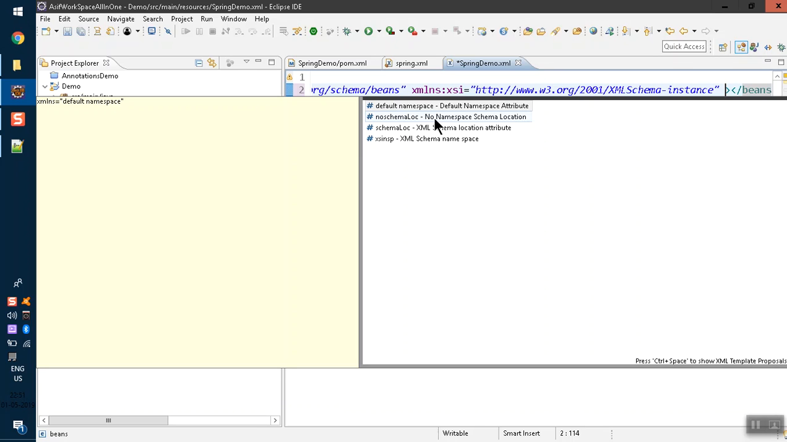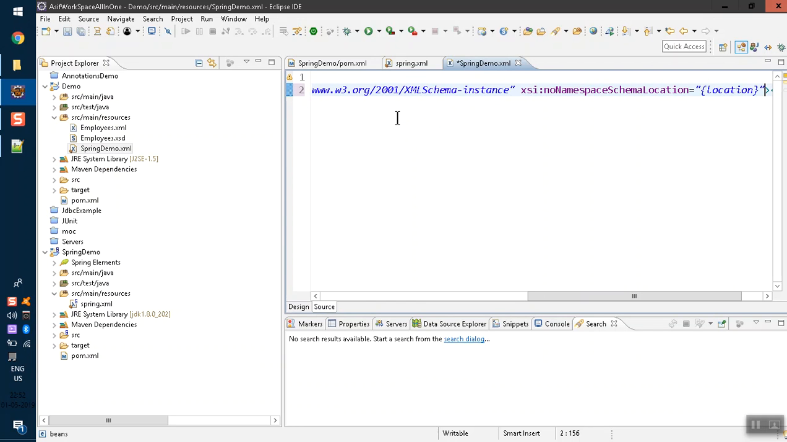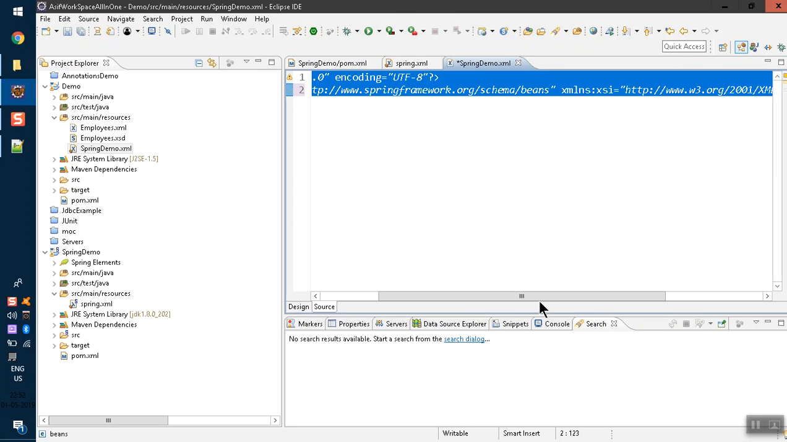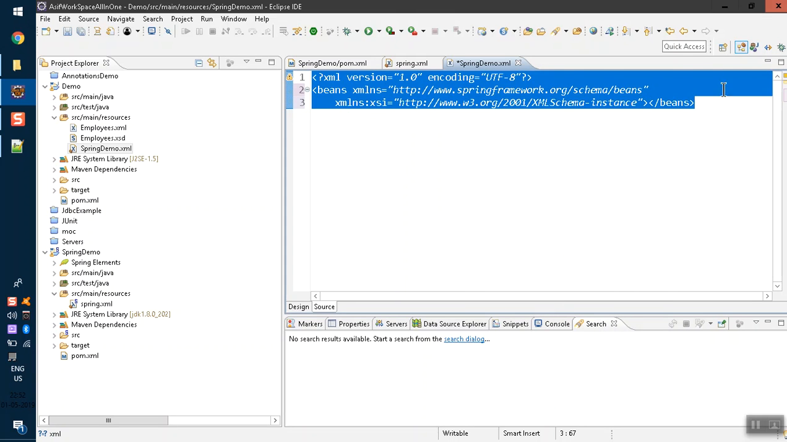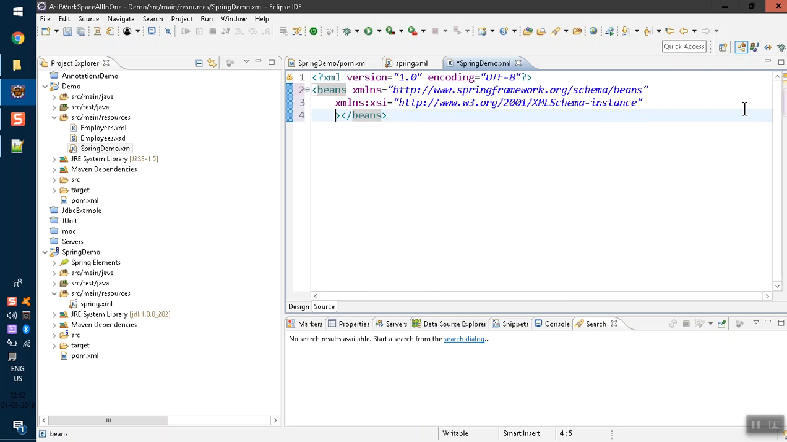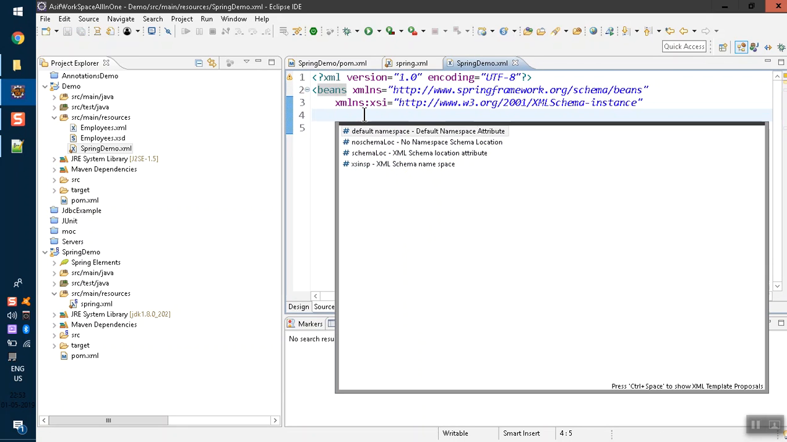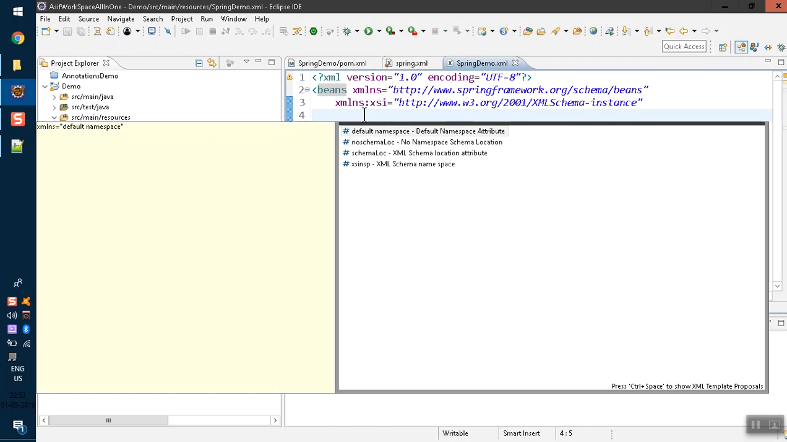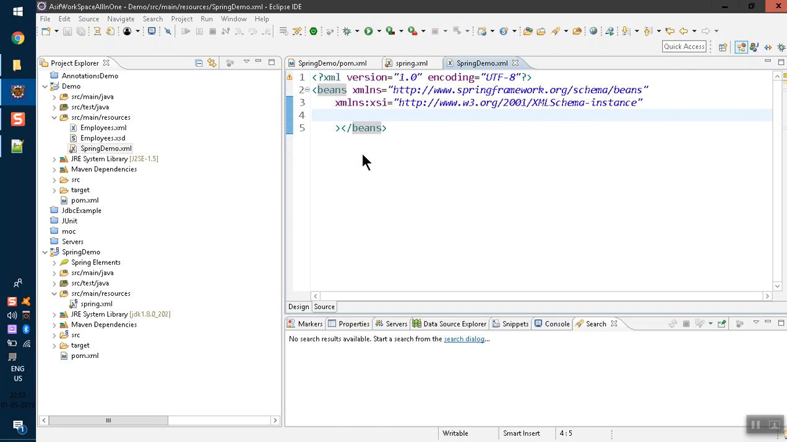It's the schema location. I'm going to select schema location. Why has it selected this? I'm going to press Control A, then Control Shift F to format it. Look at this. Now that I formatted it, let me press control space. Yes, now it's showing schema location correctly. I'm going to select schema location.